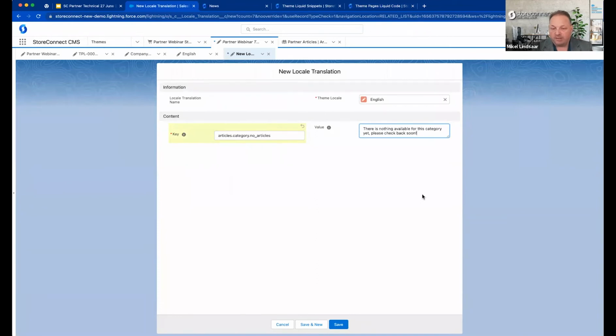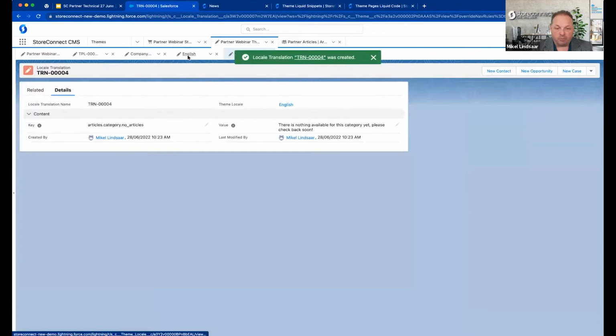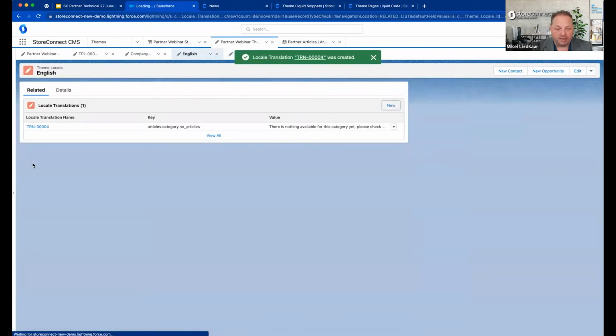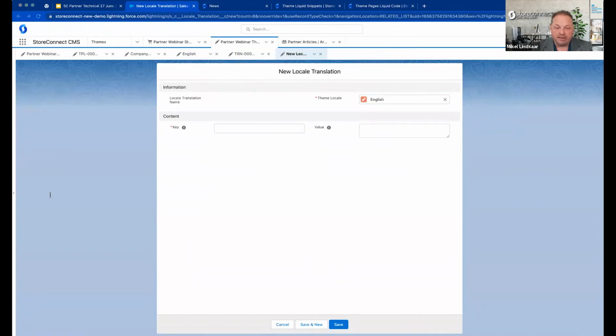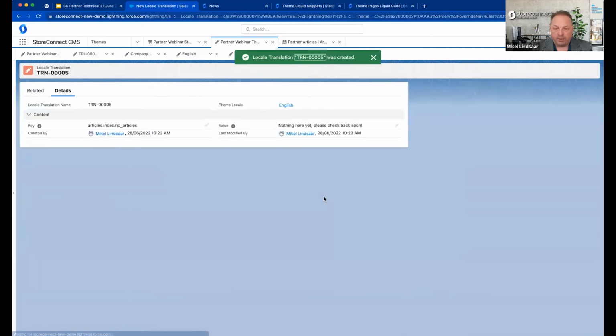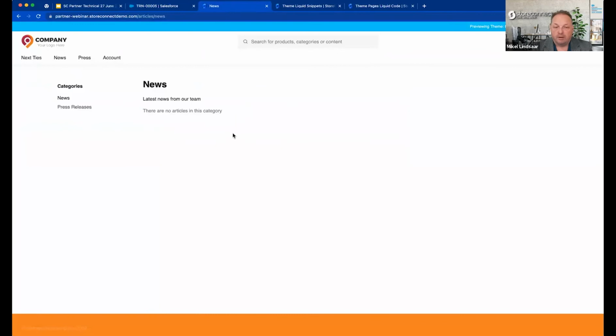There's nothing available for this category yet. Please check back soon. Save it. And then we'll create another one for the other type of translation that's there, which was the articles index, no articles. And maybe that one is: nothing here yet. Come back soon. Okay, so now we've created both of those. You should be able to come over here and boom, there you go. See, so that's translated that live.